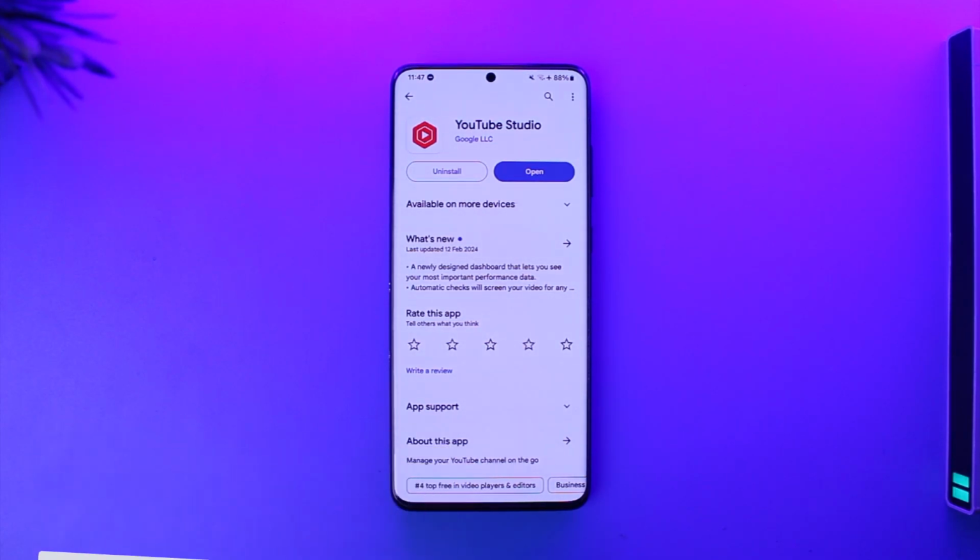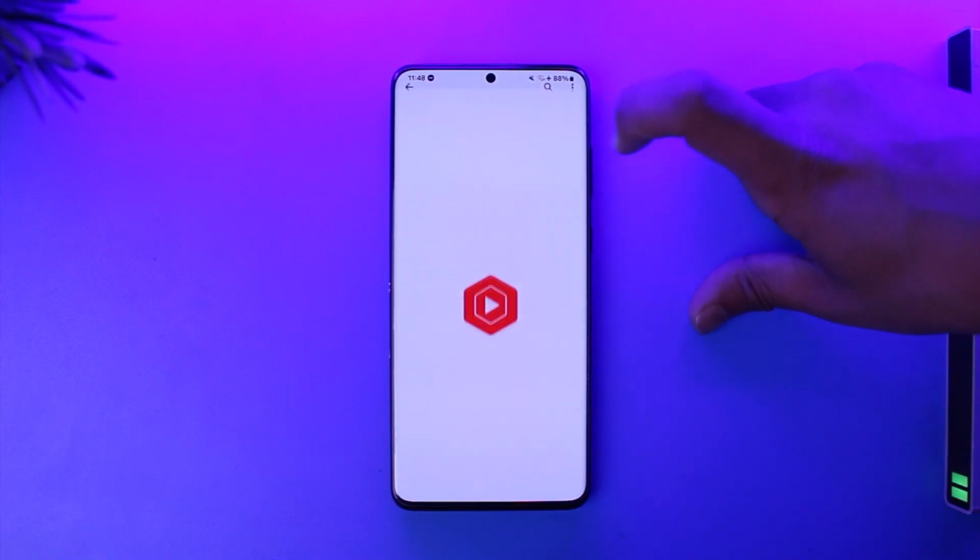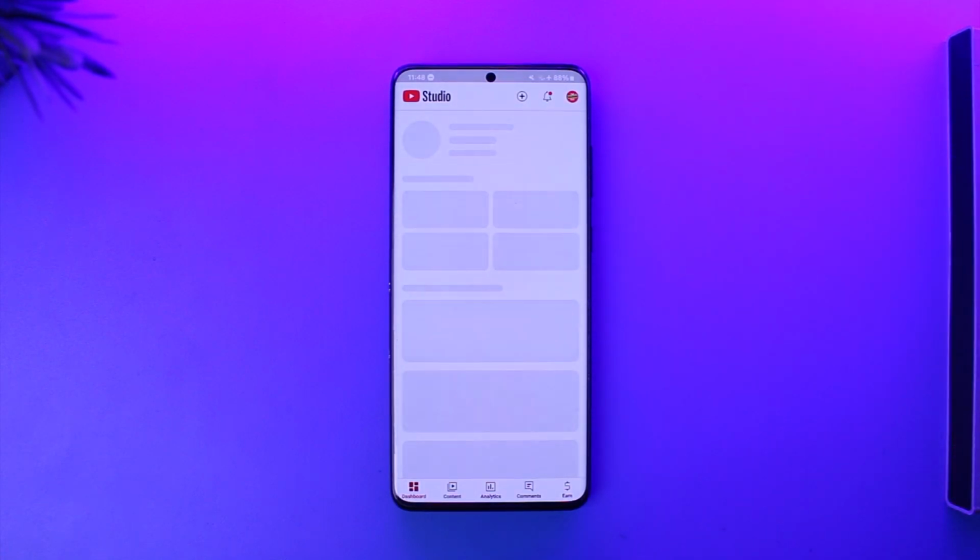In this video I'm going to guide you on how you can delete YouTube videos, so make sure to watch the video till the end. Now if you want to delete YouTube videos, all you have to do is open up the YouTube Studio application, or you can go to studio.youtube.com if you're logging in from your browser.